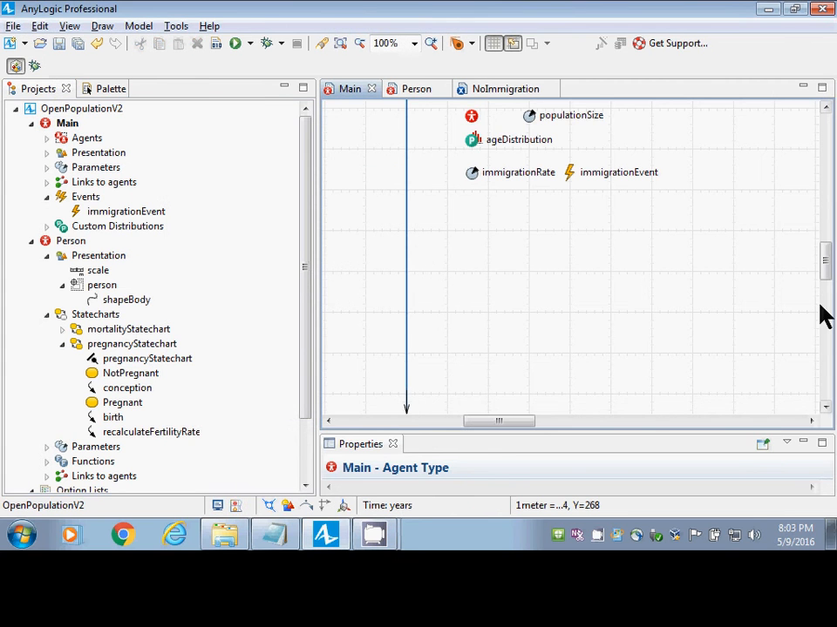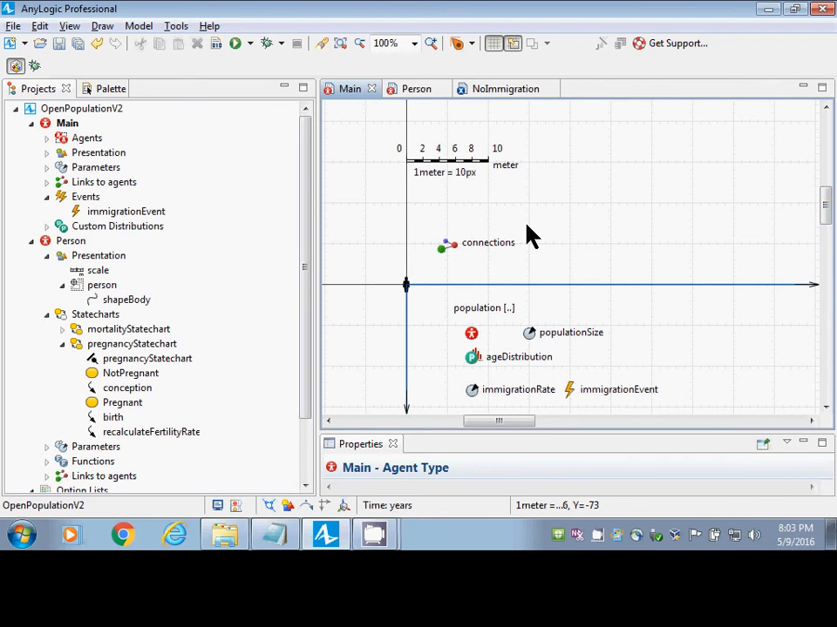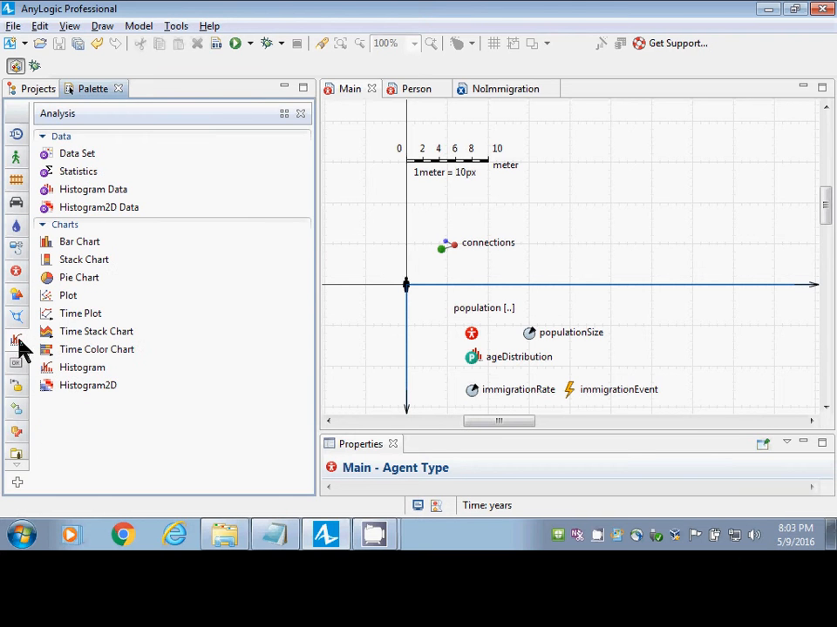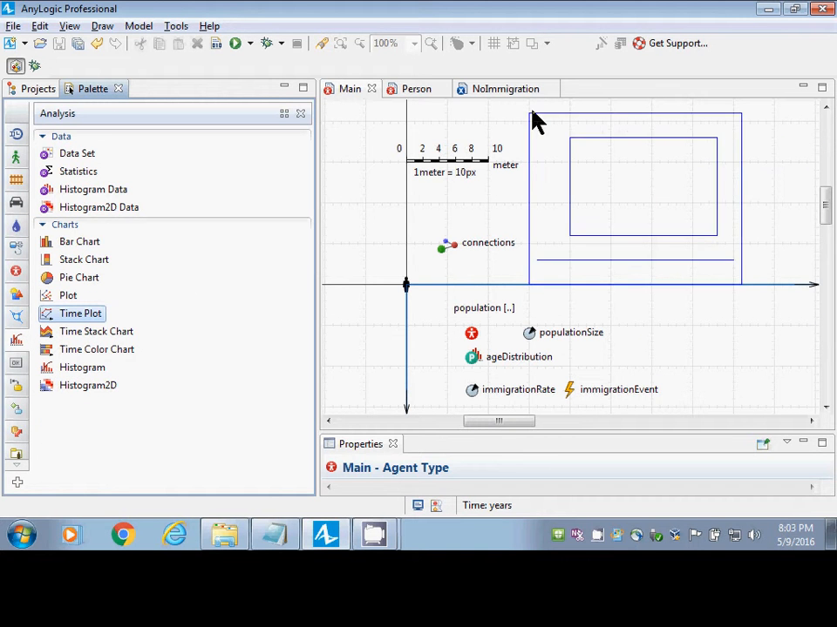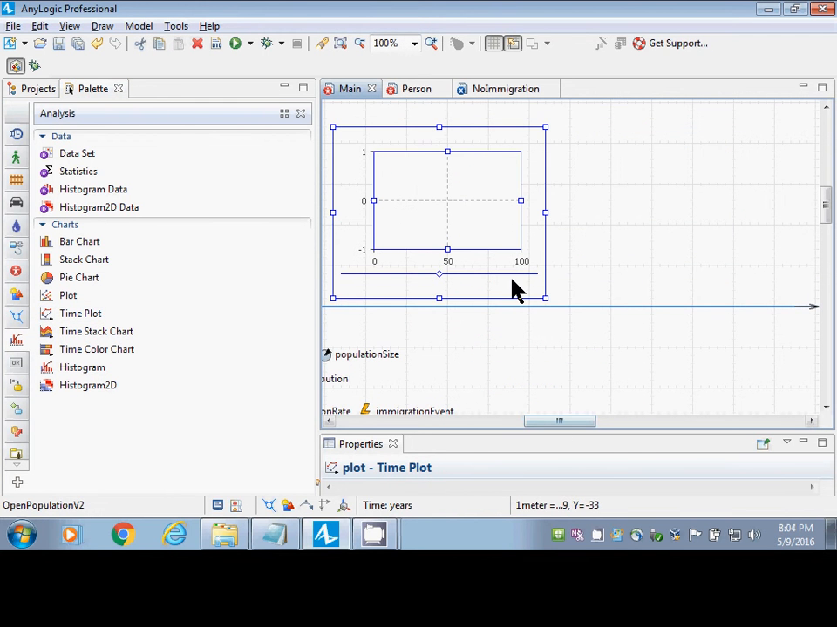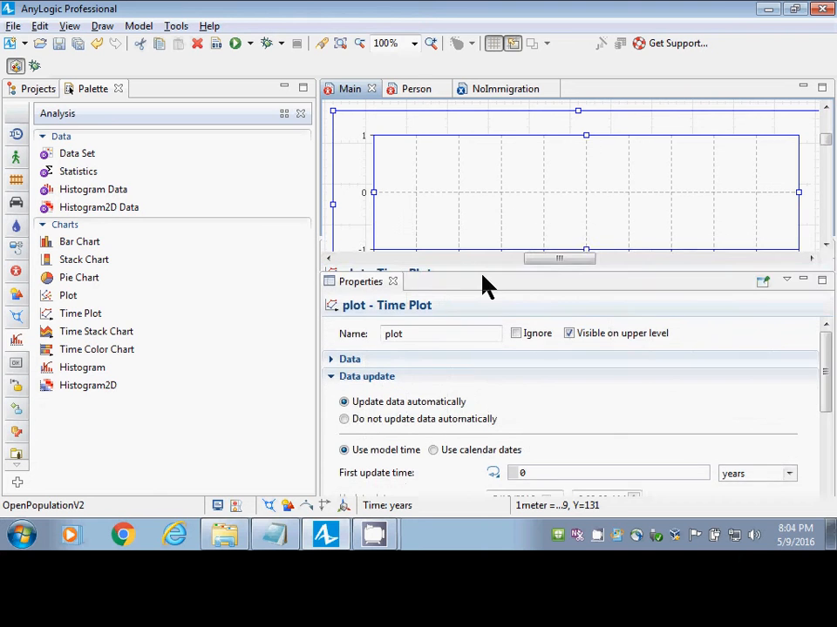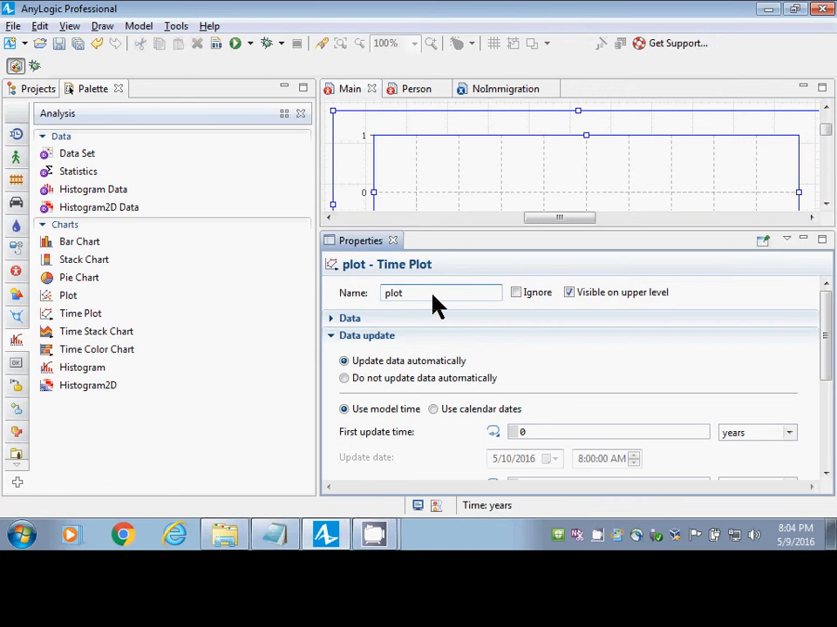So I'd like you to go to main, and then we're going to place a chart into main that's going to chart out the total size of the population, and it will also chart another one which will do the age of the population. So to add in a chart, we're going to go to the analysis palette, and we're going to place in a time plot. Now there's a couple pointers I need to give you with these to prevent you from making some common mistakes, and I'll do so, and I hope you'll listen advisedly. Okay, so this plot will be plot population size, okay?